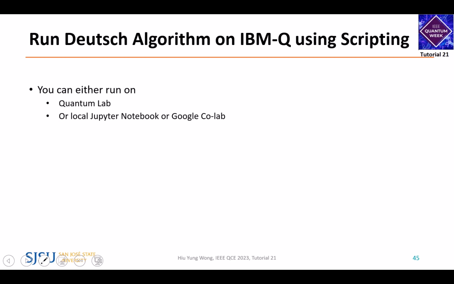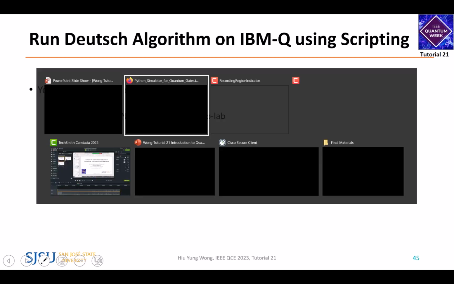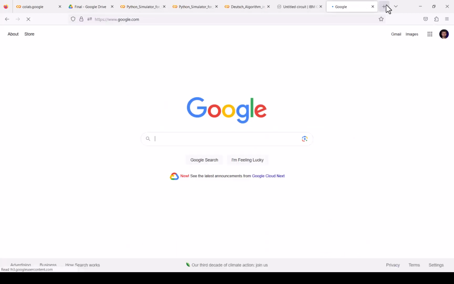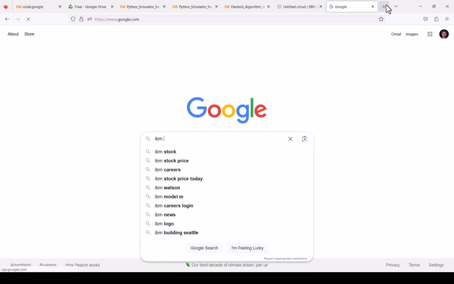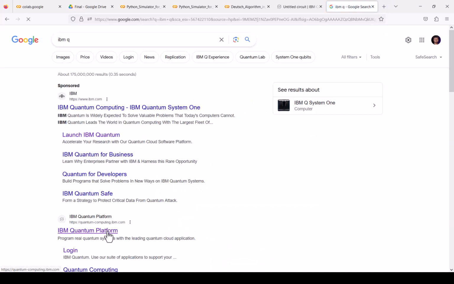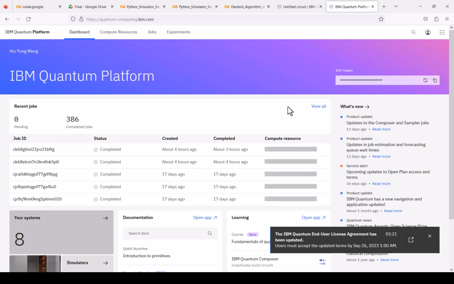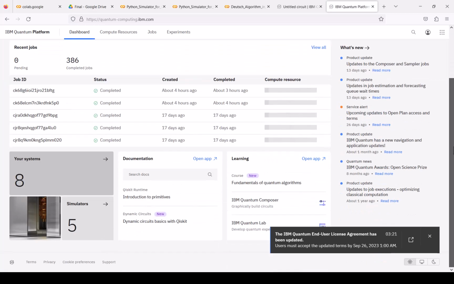Now, for tutorial purposes, I will just show you how to do that. If you don't have an account, you just Google for IBM-Q, right? And then you go to the IBM Quantum Platform, and you can create your own account. I already have my account, so I go to here, IBM Quantum Composer.